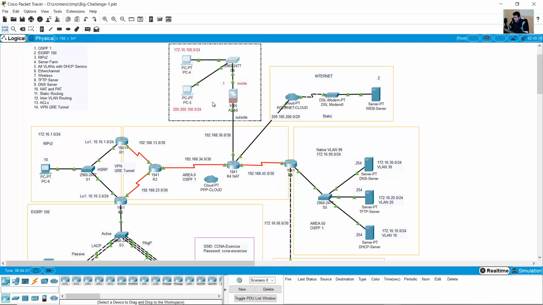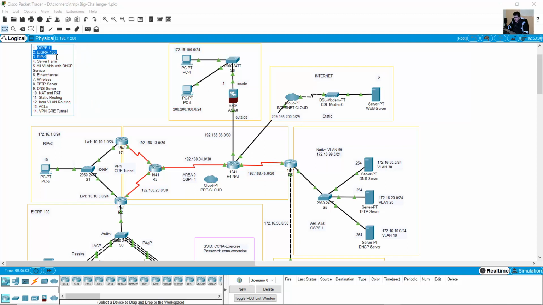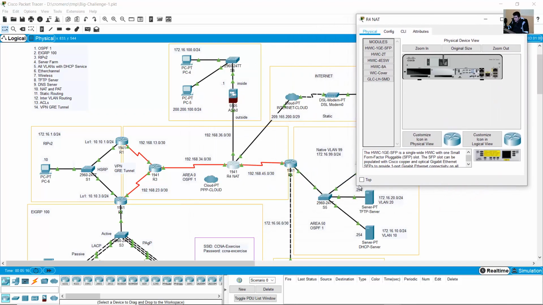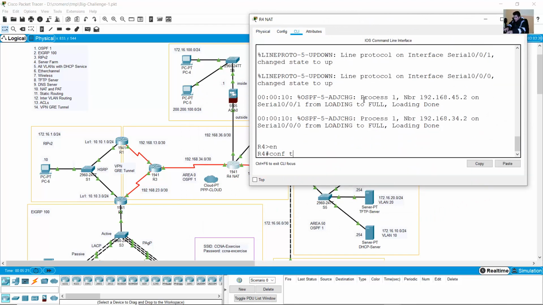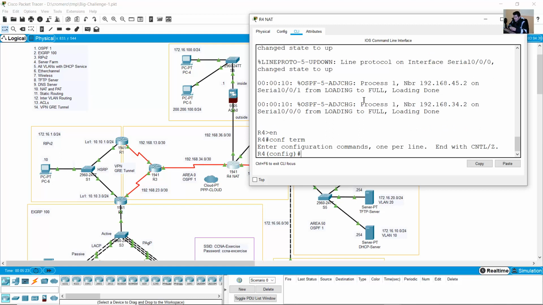Okay, the ASA network is not configured, but OSPF ready, EIGRP ready, RIP ready, server farm ready, all VLANs with DHCP service ready, EtherChannel ready, wireless ready, TFTP server ready, DNS server ready. Now configure NAT and PAT. Configure here NAT and PAT. Enter, enable, configure terminal. Okay, first create the port address translation PAT.